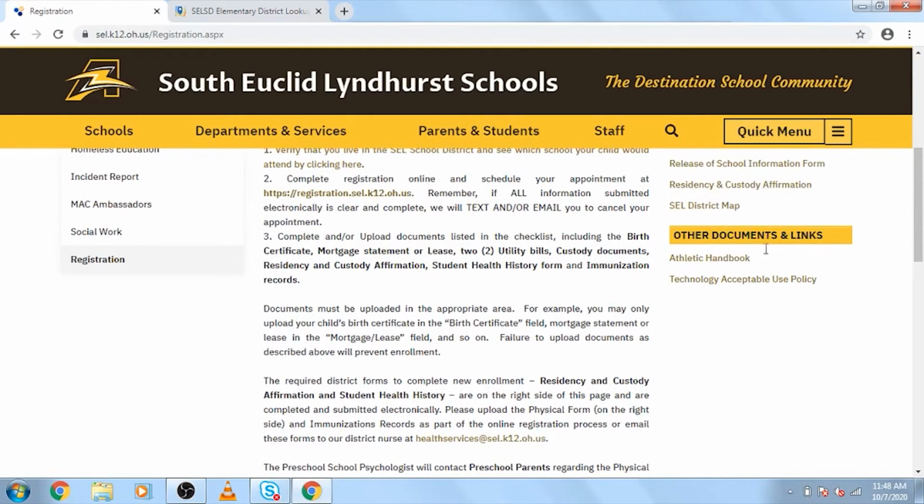There's also the Ohio Department of Health School and Adolescent Health History form that needs to be filled out, and the residency and custody affirmation, as well as the authorization for release of school information if your child is coming from a different school district.